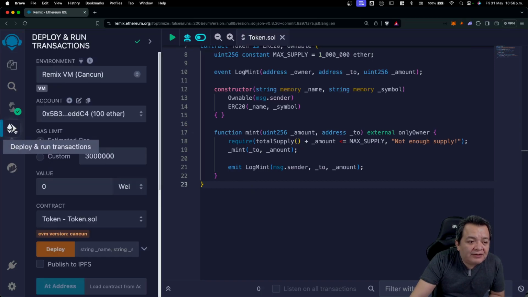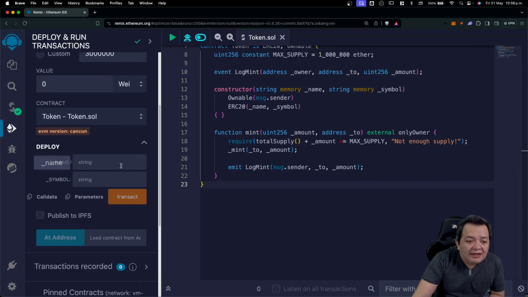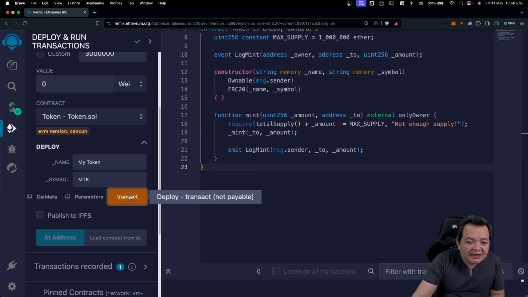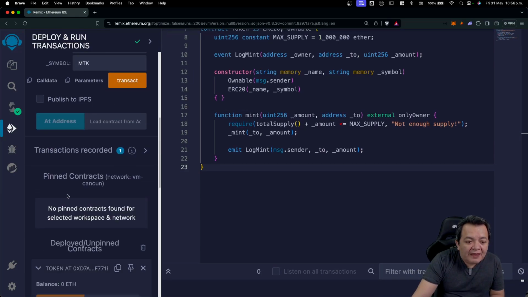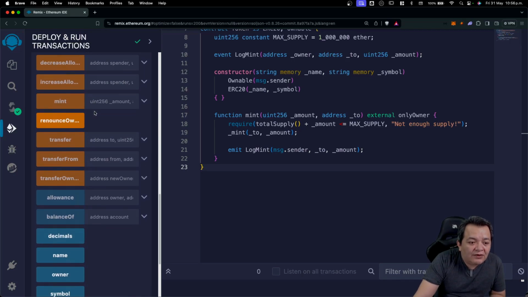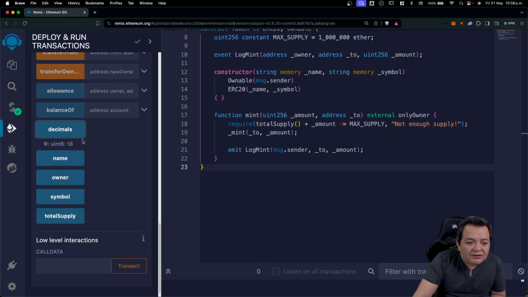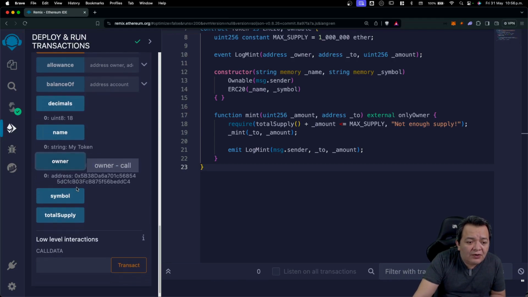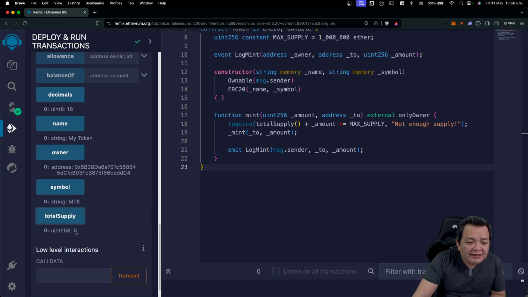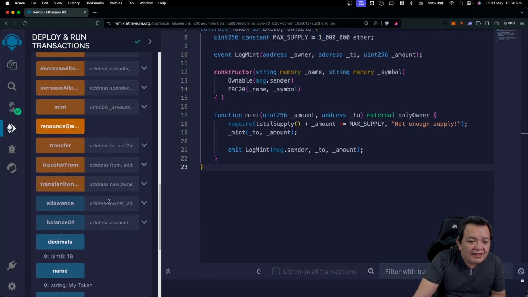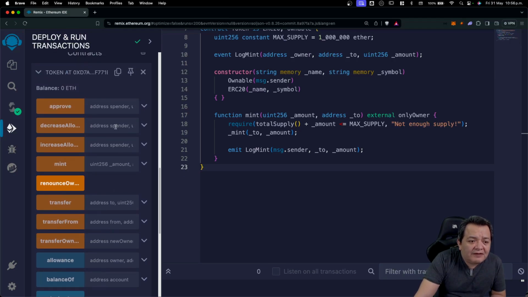So if we try to test this contract here, I need to specify the name, my token, and the symbol, MTK. I will send the transaction. And then here I can test all these functions. Some of them are very simple. If I call the function decimals, I obtain the 18 value that is equal to the number of decimals for this token, the name of the token, the owner, the symbol, the total supply in this case is equal to 0. And then I can start testing some of these functions.